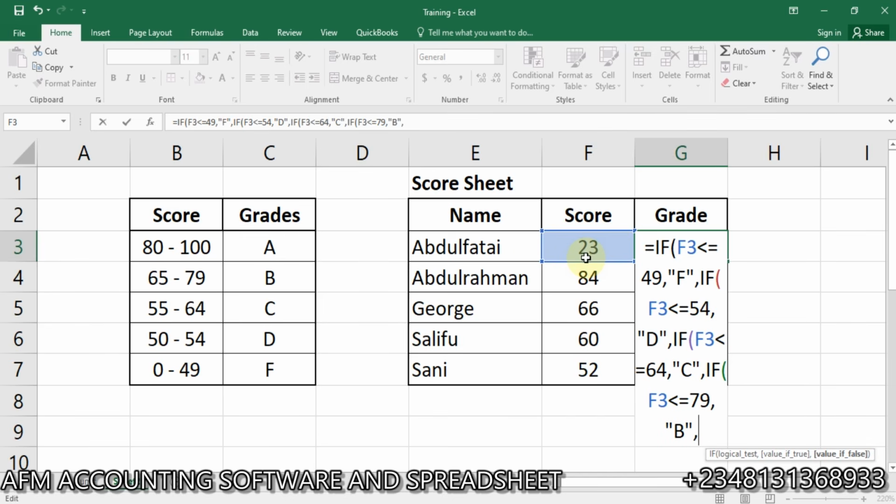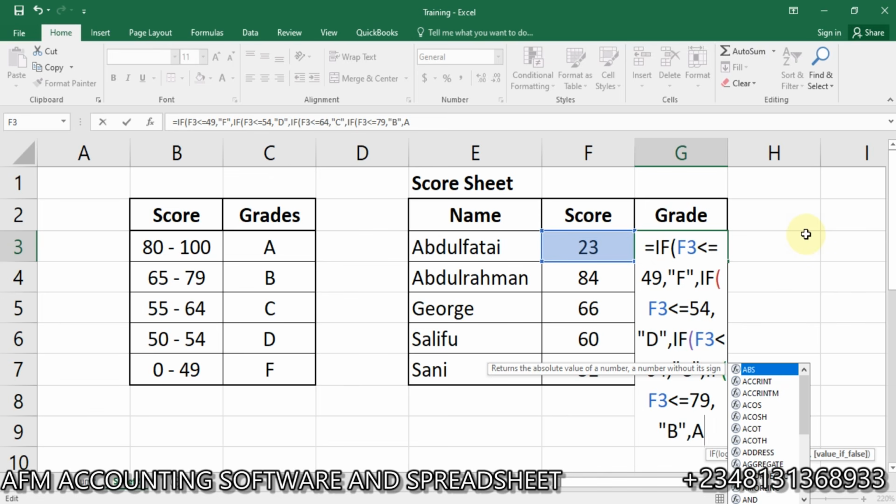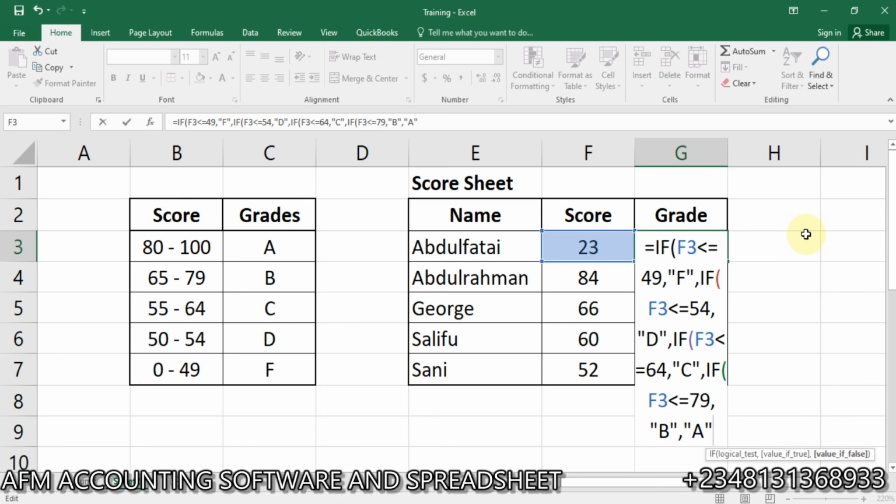Now there is no other function I want to input here. Without all this, any other value that is not reflecting these stated ones, just give me A. So I'll put double quotation with an A. Okay, now let's look at it again.